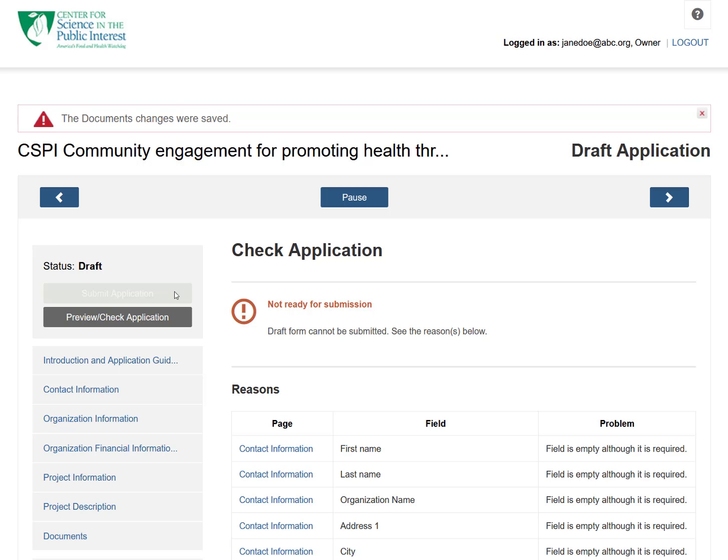You will receive an application number on your screen. You will receive an email confirmation letting you know your application was successfully submitted, and you can find a copy of your application from the dashboard on the Grants tab, which I will show you in a moment.